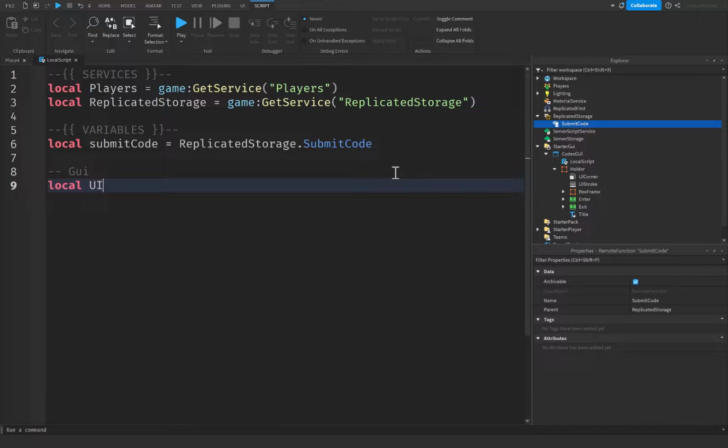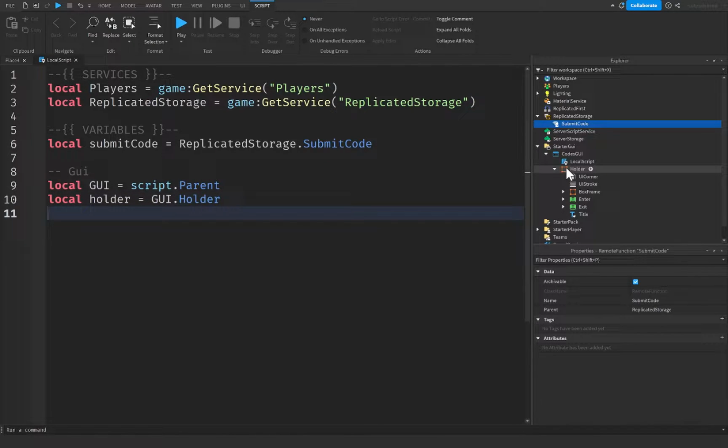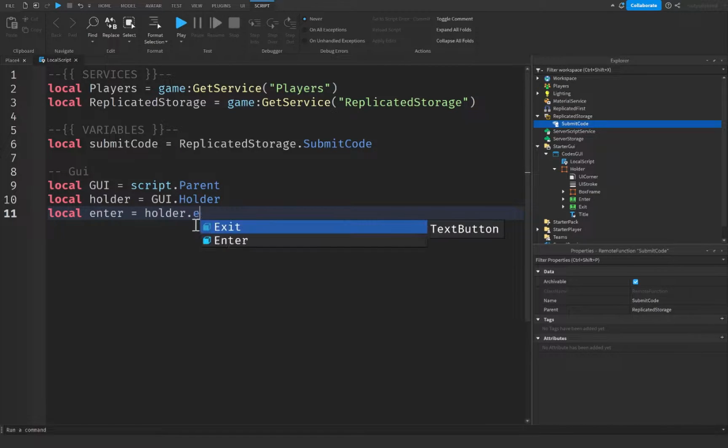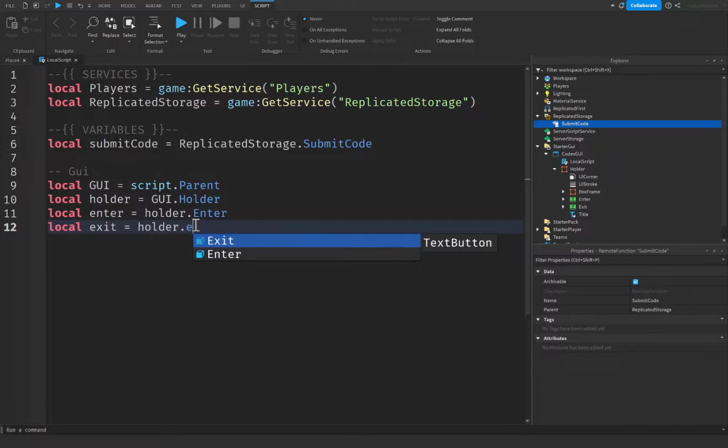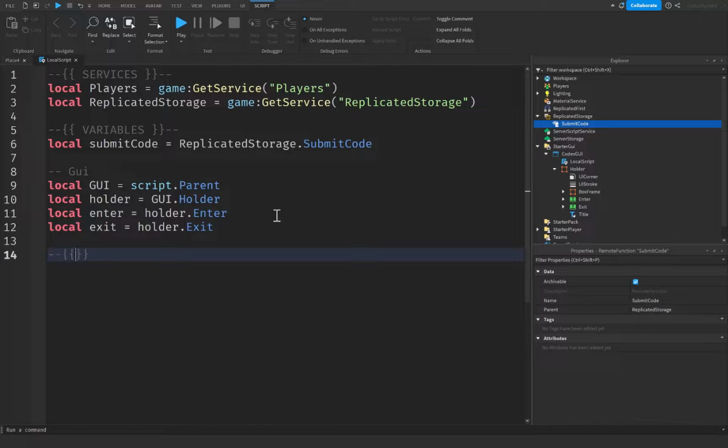We're going to get our UI or our GUI, whatever you would like to call it. This is simply going to be equal to script.parent. Then our local holder will be equal to GUI.holder, because that is our holder frame right here. While we're at it, let's also get our enter button, which will be equal to holder.enter. And our exit button, which will be equal to holder.exit. And then let's go down and create another comment for our functions here.